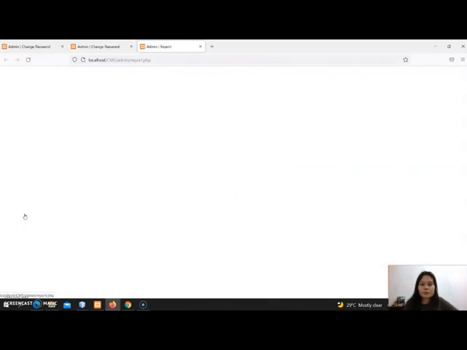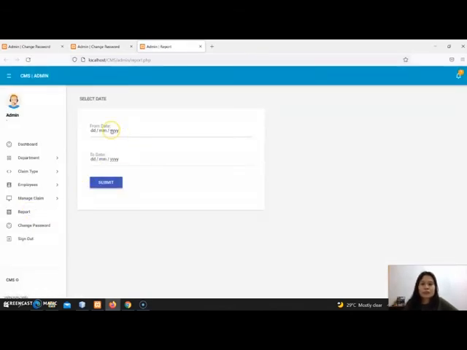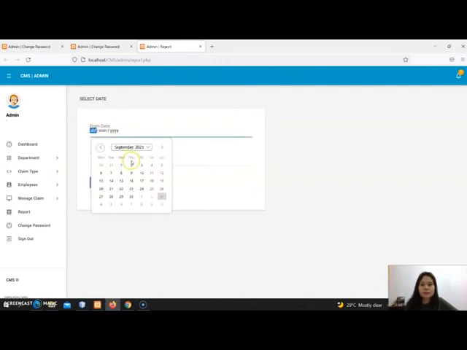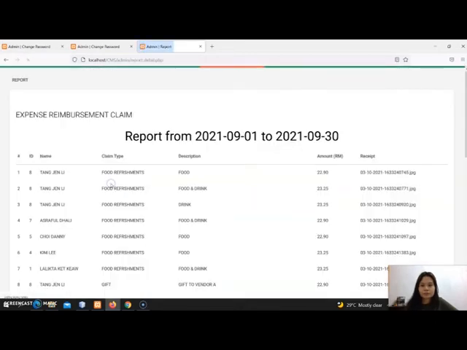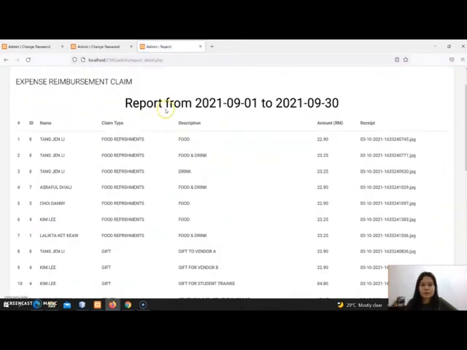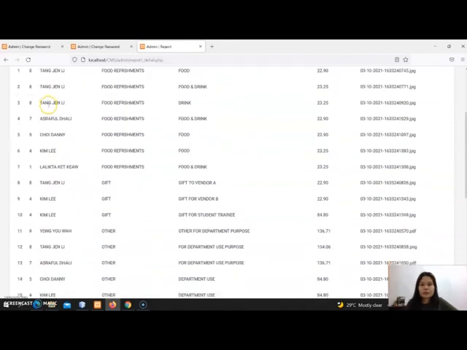After the admin approves the claims made by the employees, the admin can also see the reports, the monthly report or the weekly report. This report is based on the date selected by the admin. For example, the admin chooses the September report. And this is the report for September. We show all the employees.